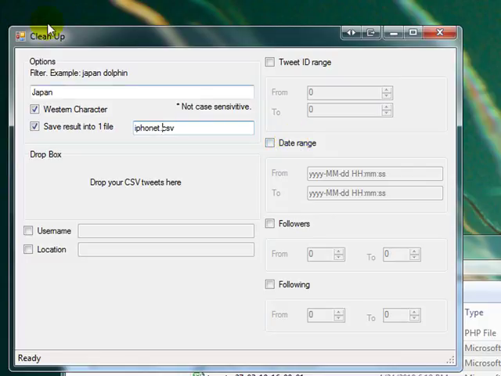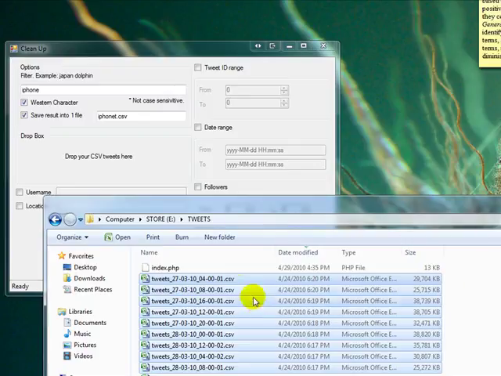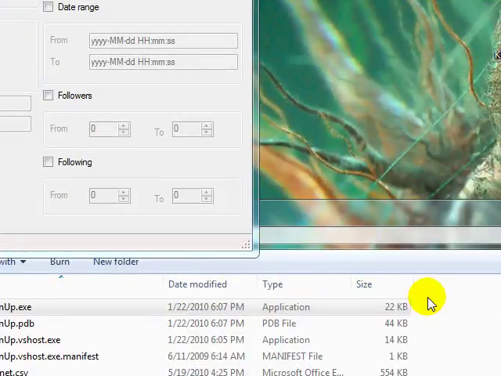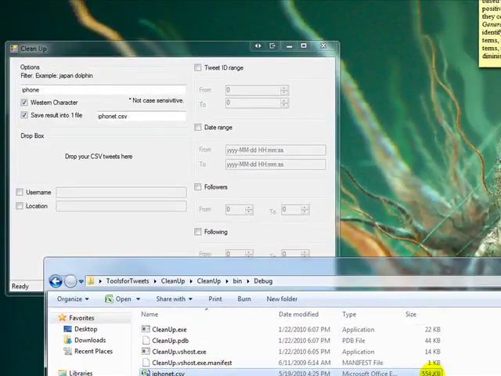.csv, and I'll put in iPhone here. And I'll drag exactly the same files on there. Okay, and then I'll wait for that to finish. Okay, it's finished, and this file is a lot bigger, 554. So it's much bigger. There's a lot more tweets about iPhone, I guess. And I won't need this anymore.